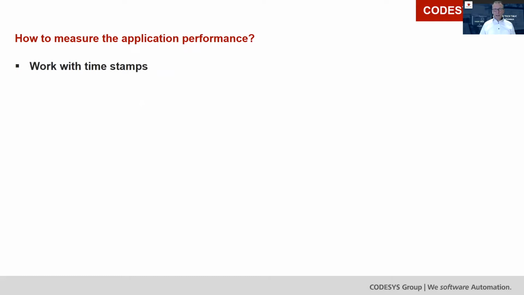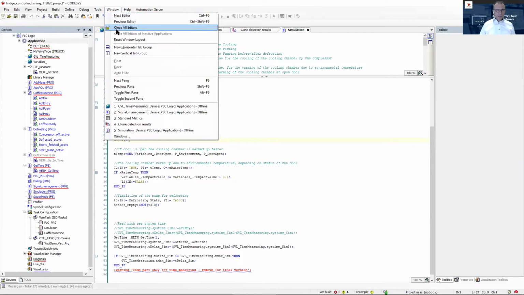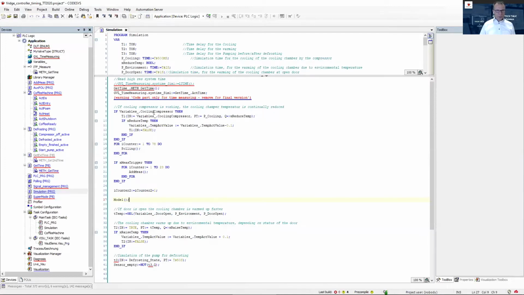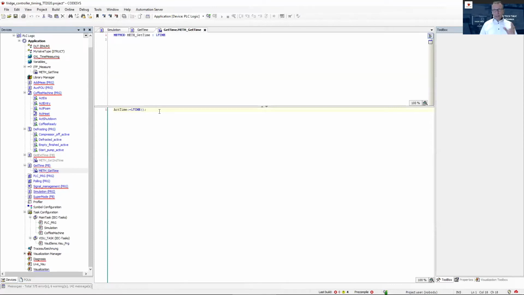Quite simple, work with timestamps. And I can show you that without the CODESYS profiler. Perhaps I close all editors. I have here a POU where I do exactly that. I call a method that gets the system time stamp from the controller. This is no miracle. It's an LTIME, and just getting LTIME and storing it somewhere gets the system time in nanoseconds. So very accurate. Of course, depending on the controller. In my case, it's a PC I'm working with, therefore it's nanoseconds.